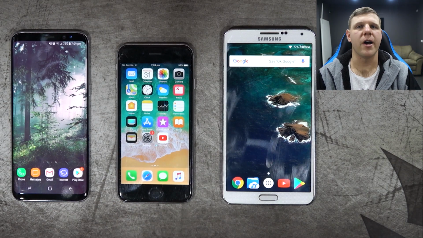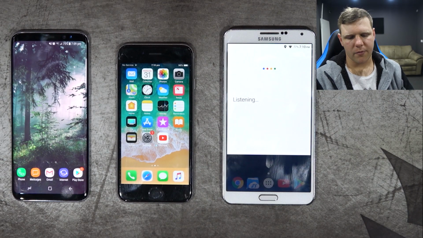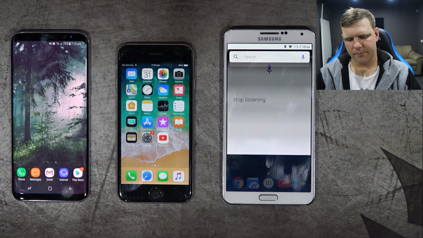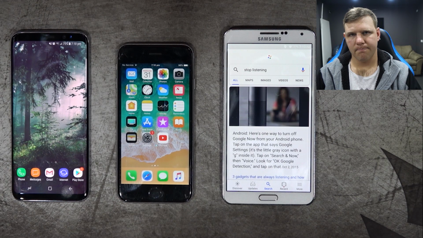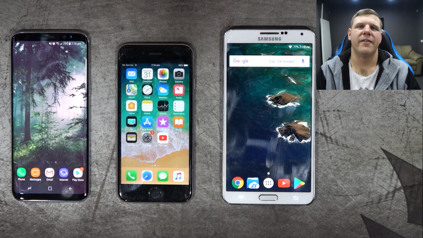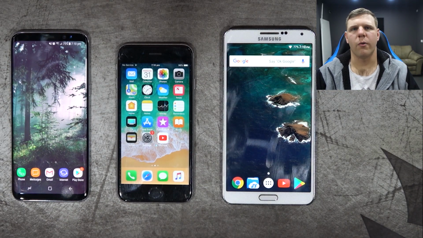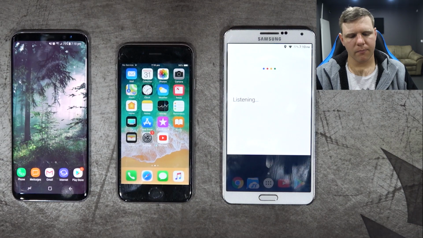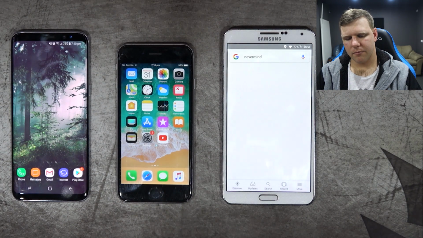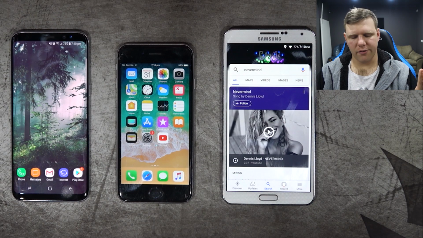So let's go on to the final digital assistant on the Note 3. Okay, Google. Stop listening. According to USA Today, here's one way to turn off Google Now from your Android phone. Tap on the app that says Google Settings. Tap on Search and Now. Google, too complicated. I simply asked you to stop listening. Well, it wasn't a question, it was just an instruction actually. Stop listening. Okay, Google. Never mind. What? Oh, Nevermind is a song by Dennis Lloyd. Oh, you learn something new every day.